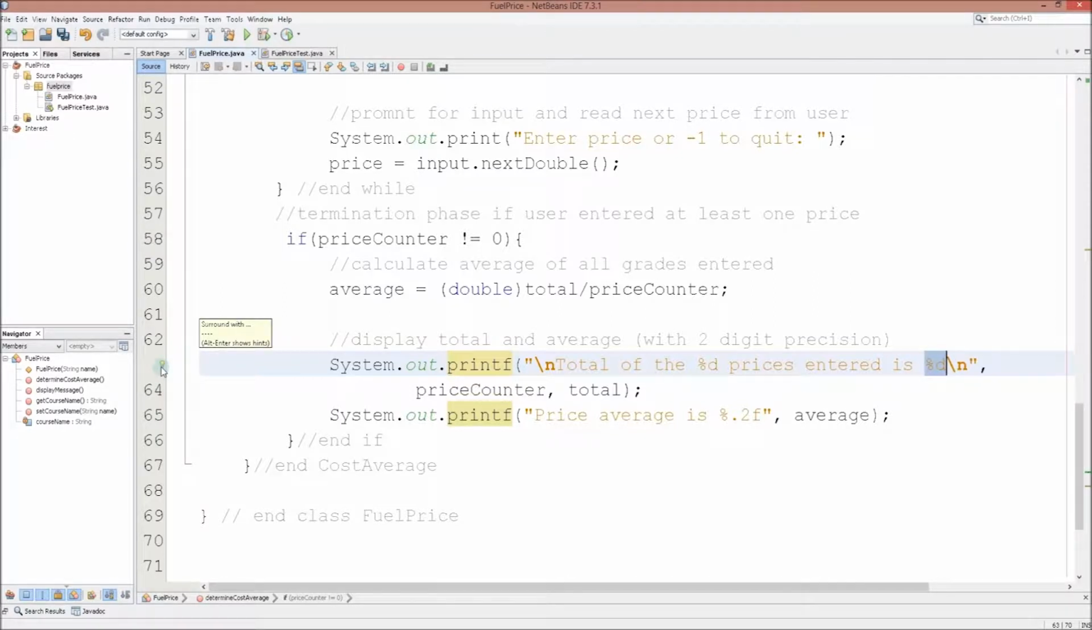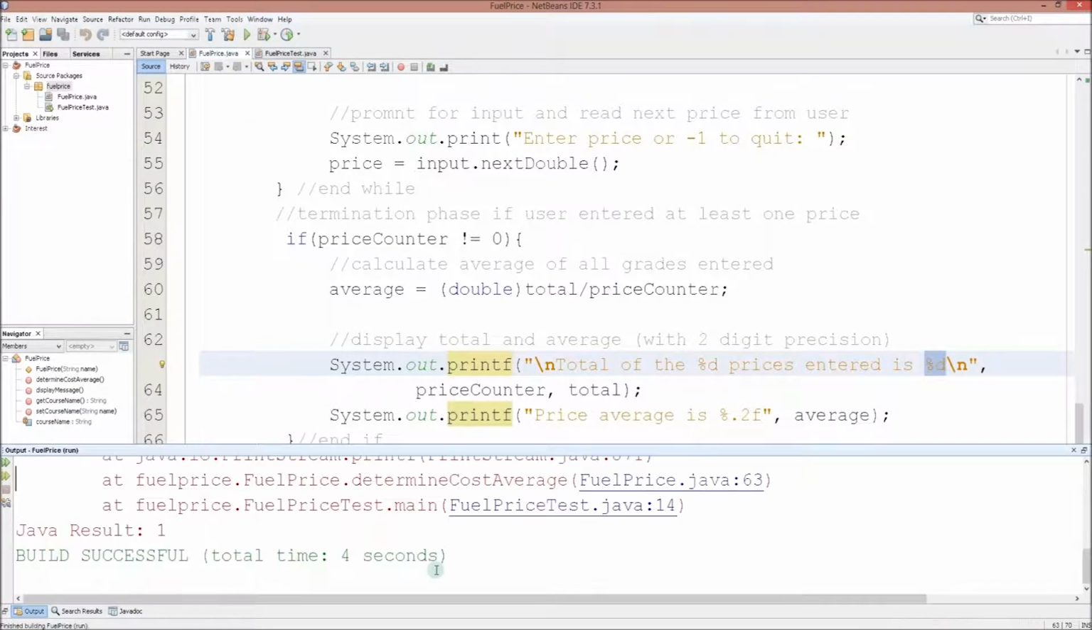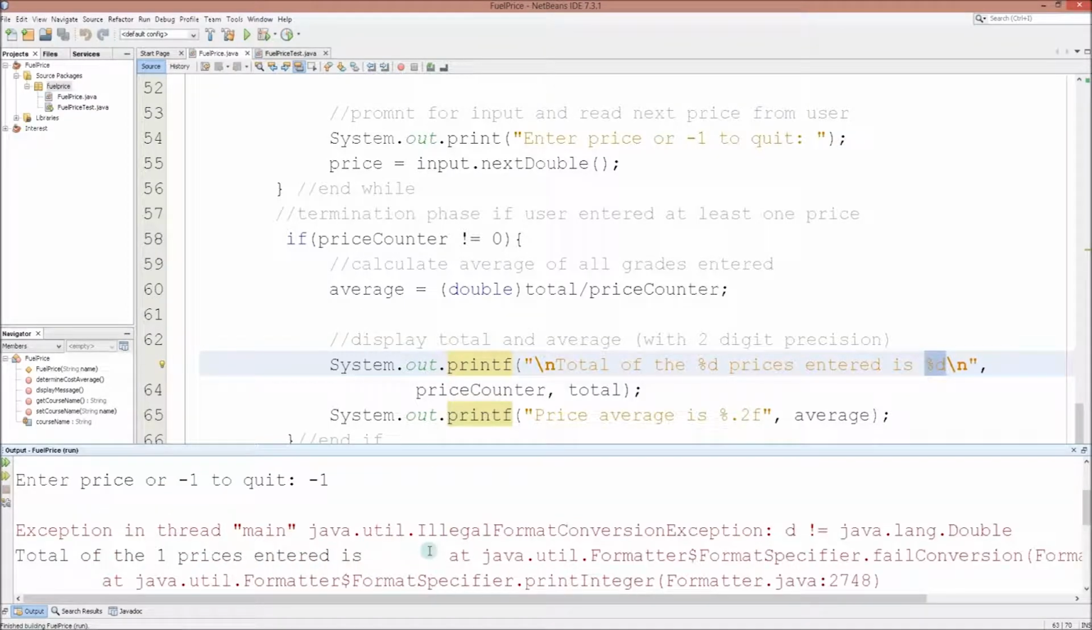Surround with, this hint really doesn't tell us anything. But the error message, when we run the program, let's say we type in -1 without typing anything, it should give us the error. Yes, it gives us the error. Exception in thread main java.util.IllegalFormatConversionException: d != java.lang.Double.